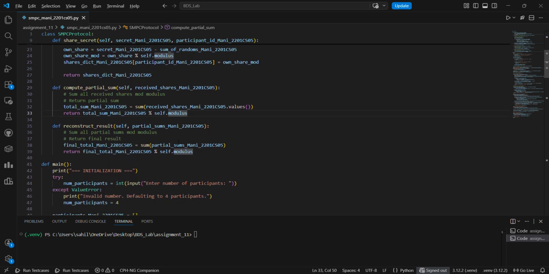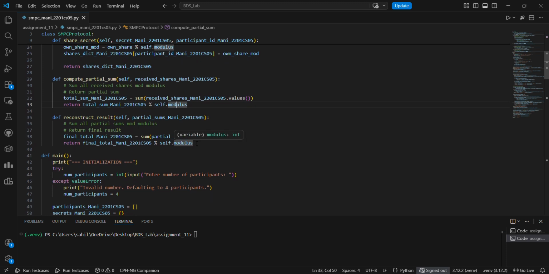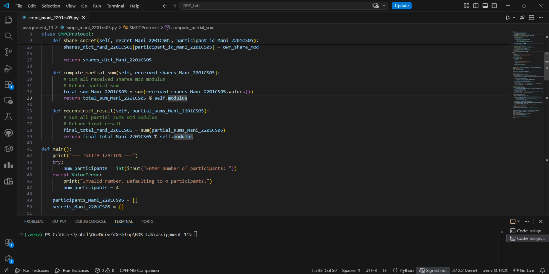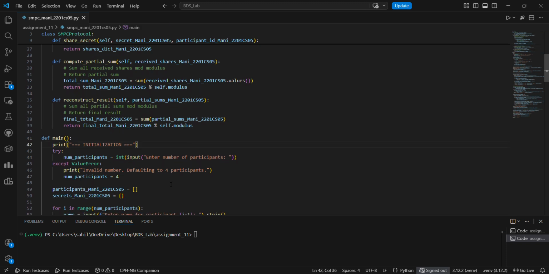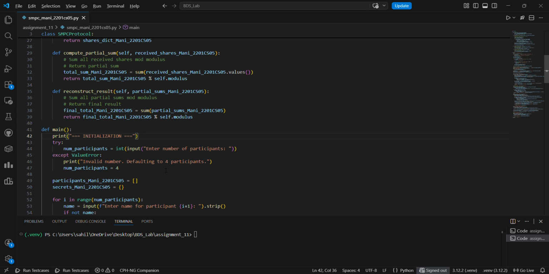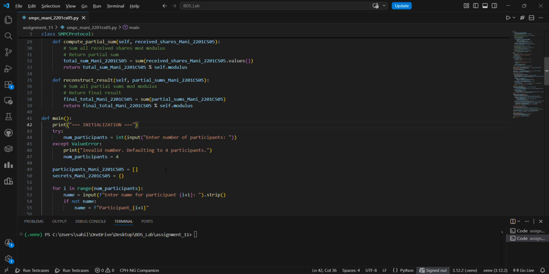Once everyone has received their share from everyone else, they run compute partial sum. No one knows everyone else's secret. They only have meaningless random shares, but each person sums up everything they receive, applies the modulo, and computes a partial sum. Finally, reconstruct result takes all the participants' partial sums, adds them together under the same modulo, and outputs the final result.